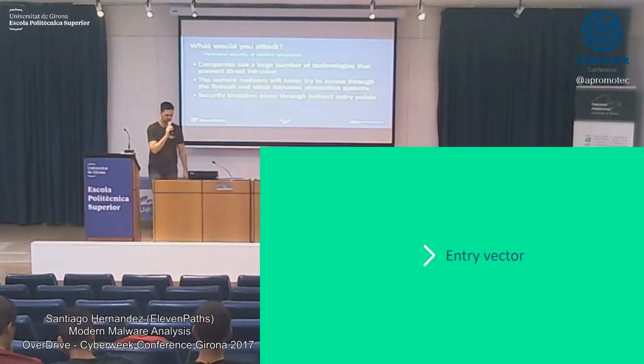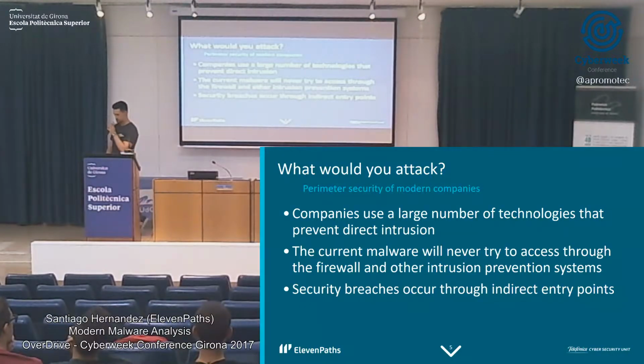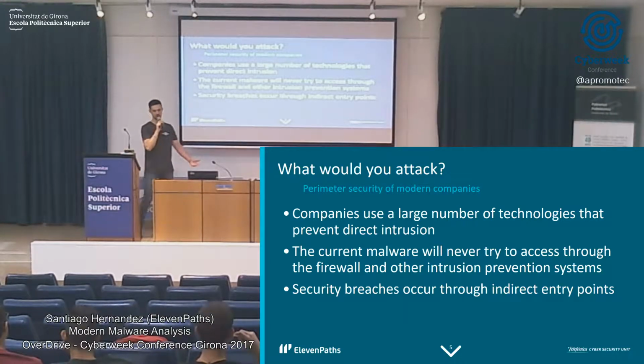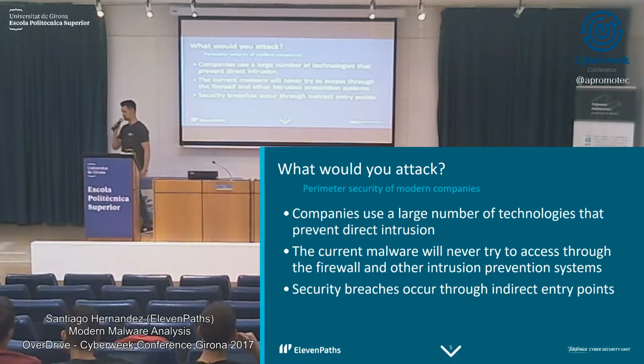So first of all, the entry vector. How has this step changed between traditional malware and modern malware? As I explained before, traditional malware tried to start by scanning, for example, a network, searching for open ports, for services that were running on those open ports, and the versions of those services, trying to exploit them. But nowadays, that is very difficult, and almost no malware does that.